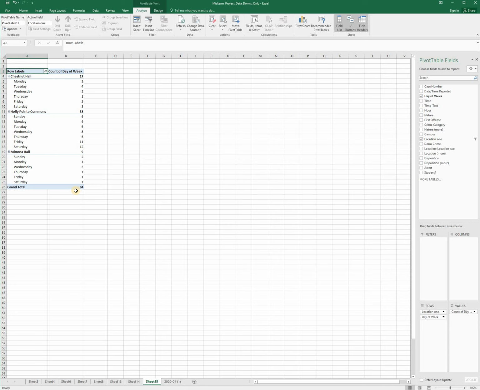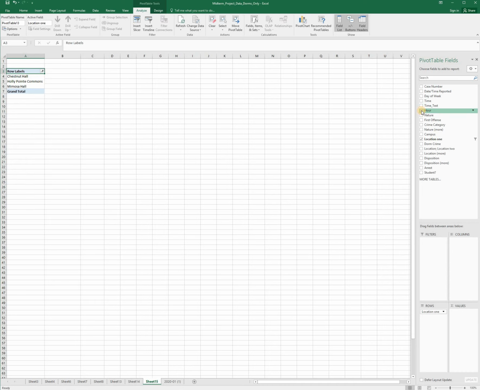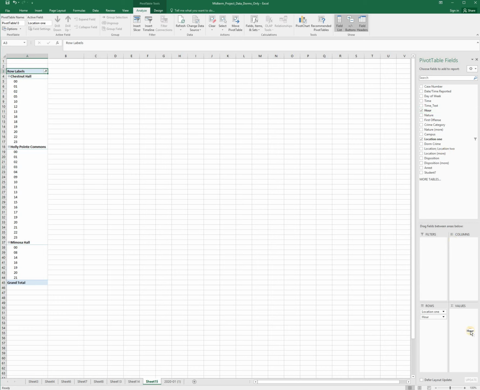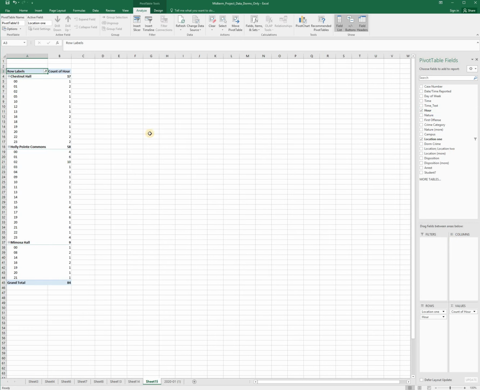We also want to do this for hour of day. And so how we would do this is we would switch out day of week for hour of day. And then we'd pull that down to the values field. And so we'll get a count. Now something to point out here is that if we don't have an hour included in our data, it's not going to show a 0.